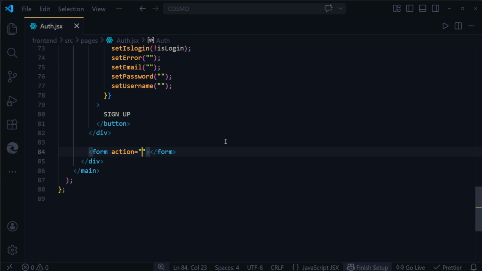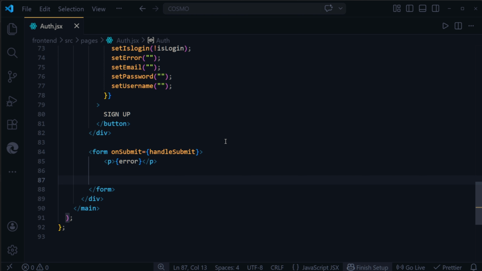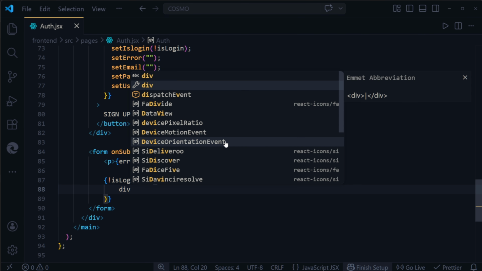Create a form element with an onSubmit handler set to handleSubmit. Inside the form, add a p tag to display the error state. Below that, inside curly brackets, if isLogin is false, return a div.